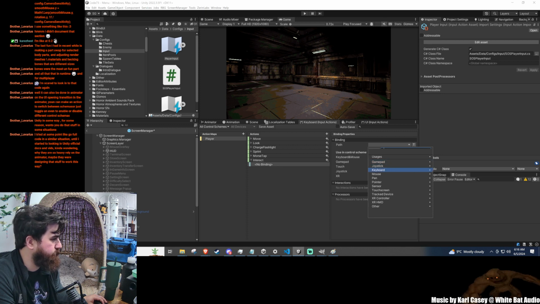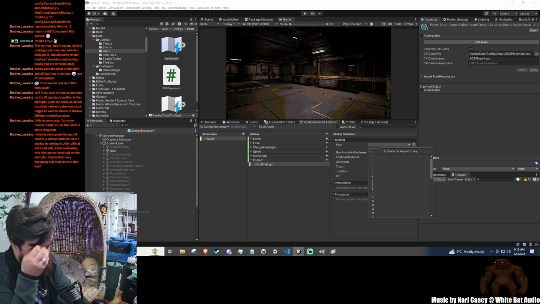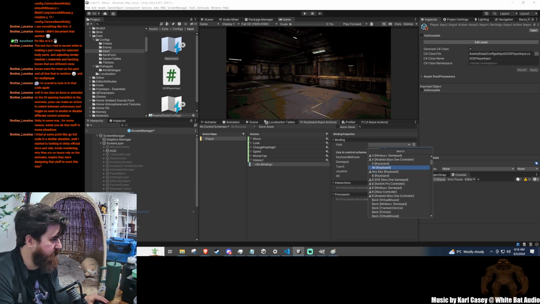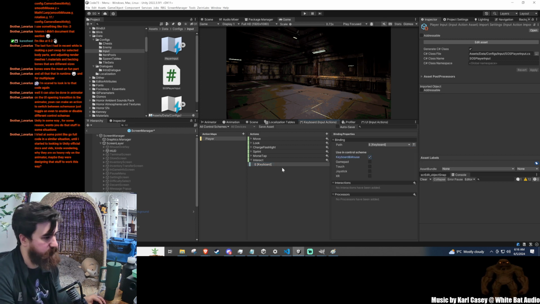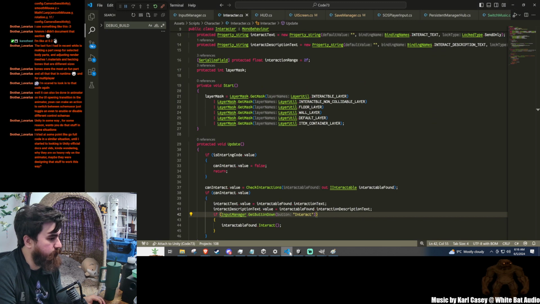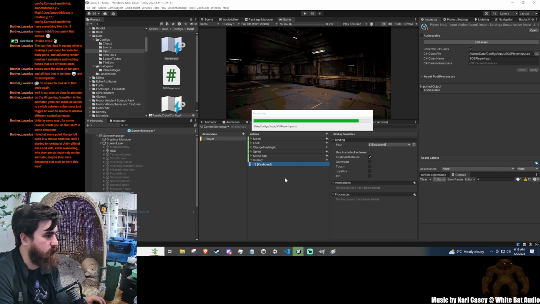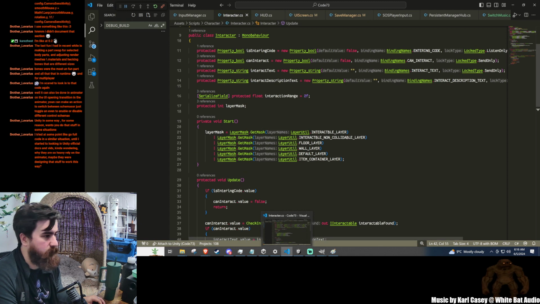Keyboard. I type in E and this is what shows up. That's incredibly useful on the keyboard. Yes, that one. Go to mouse. Okay, and then I just need to go save asset. That should then prompt a recompile, but it should already be active here.